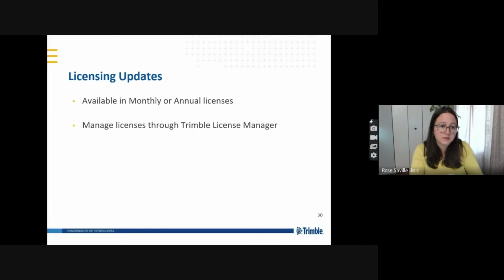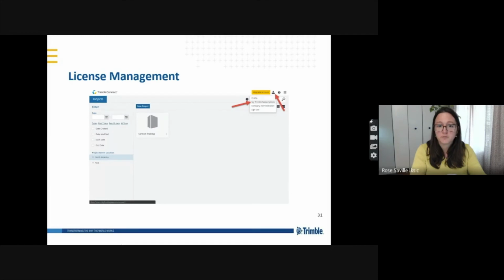Okay, so that brings us to licensing updates. It's not a whole lot different, but just to note that TerraFlex on Connect is available in monthly licenses as well as annual licenses, and that licenses are now managed through the Trimble License Manager. And so we'll take a look at that briefly here.